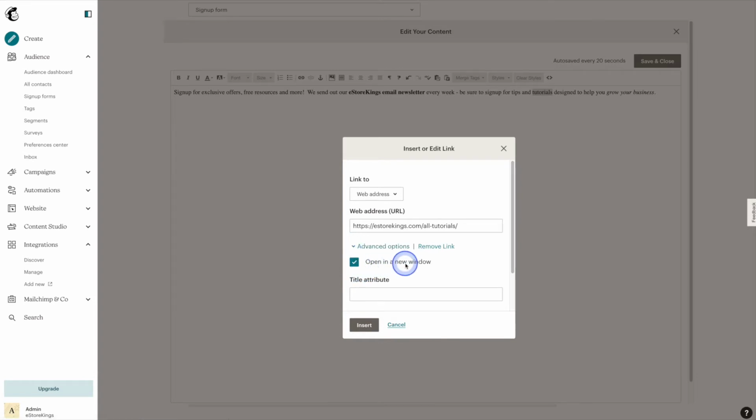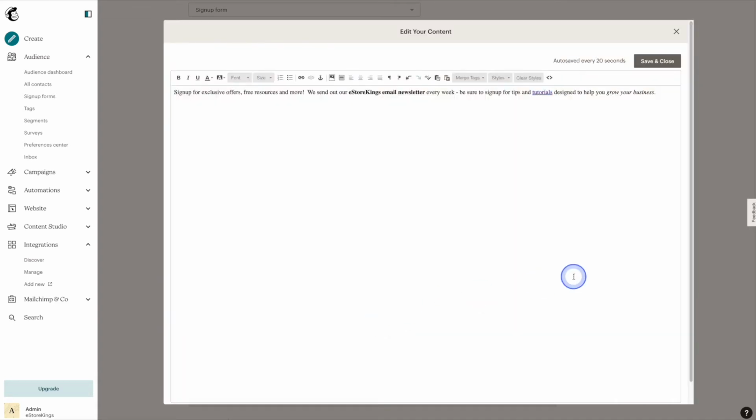From there are also advanced options, such as opening it up in a new window, which I'm going to leave checked off. There's also a title attribute that you can add if you wish. Once you're done with your link, go ahead and hit the insert button. And if that's all you'd like to add here, we'll go ahead and hit save and close.